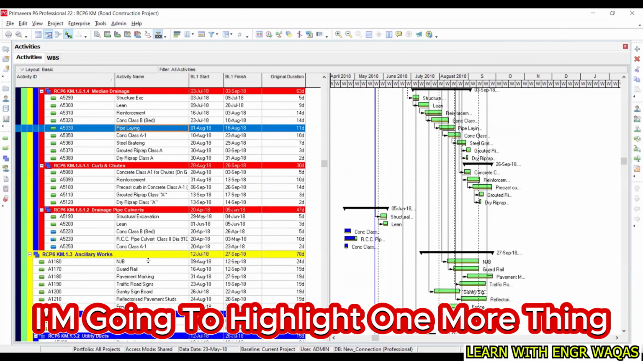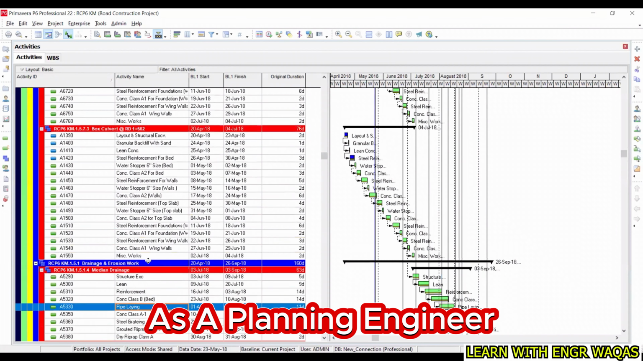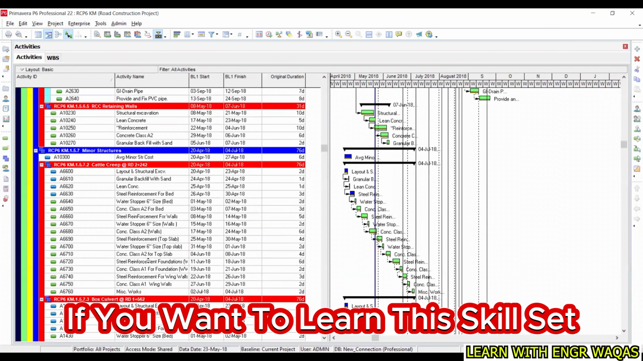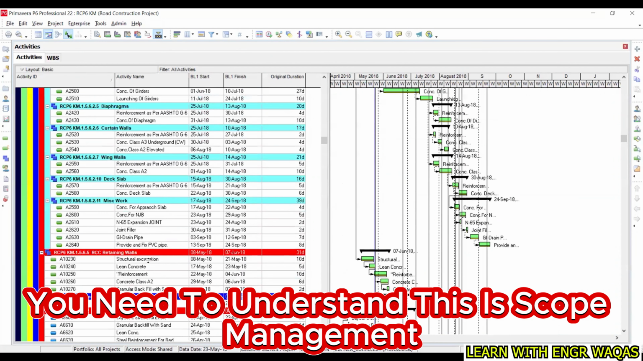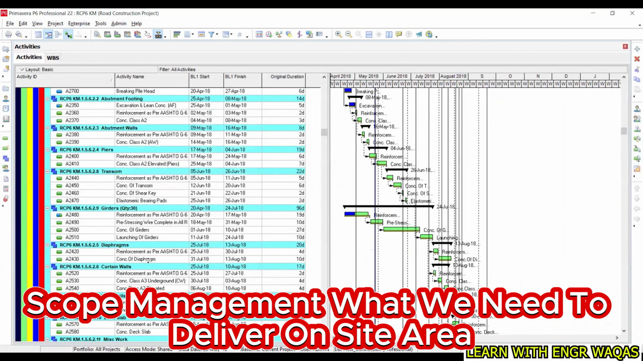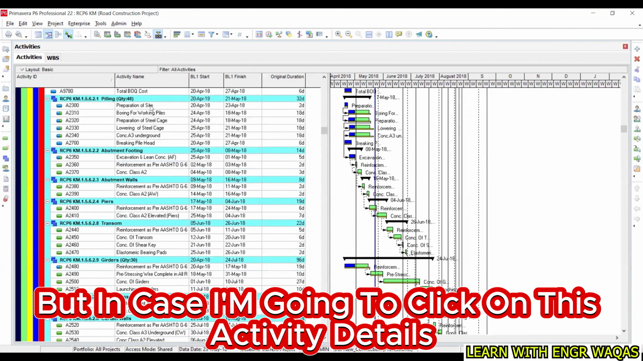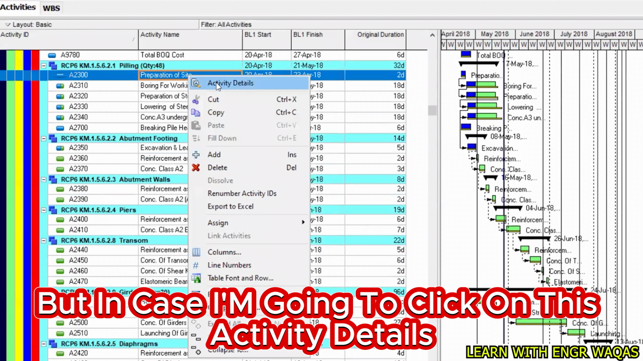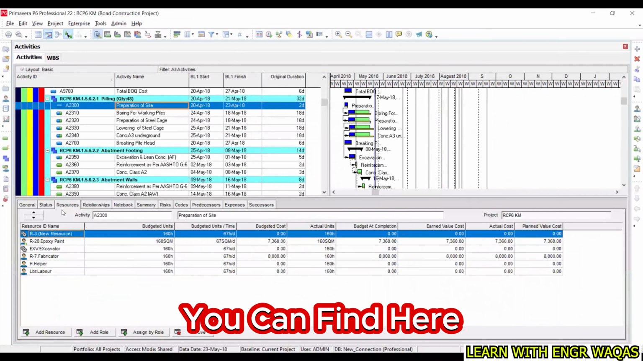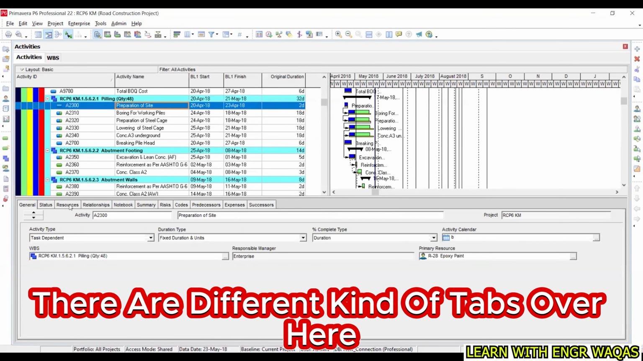Within that, I'm going to highlight one more thing. As a planning engineer, if you want to learn this skill set, you need to understand this is scope management: what we need to deliver on site. But in case I click on this activity's details, you can find there are different tabs over here.